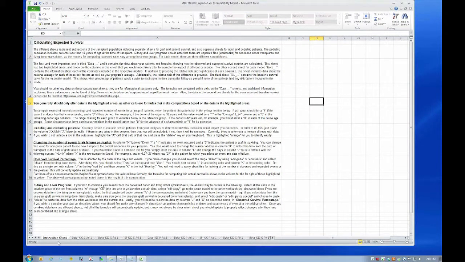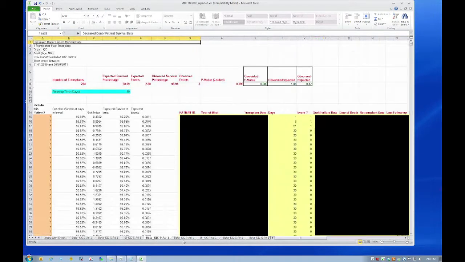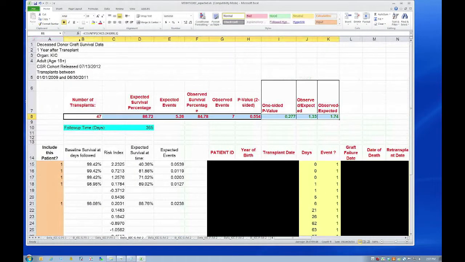So the first tab is just the instructions, and it's important to read these through as you mess around with these worksheets because there's a lot of information here. Then you get a bunch of tabs, and these are sorted by the outcome. And this is the deceased donor graft survival 1 year after transplant, adult, and then this is the time period that we're seeing here. And so this is the 1 year graft survival. This is the thing that we worry about, right? And so what we've done here is we've shown you all the details. This is what the actual spreadsheet looks like.